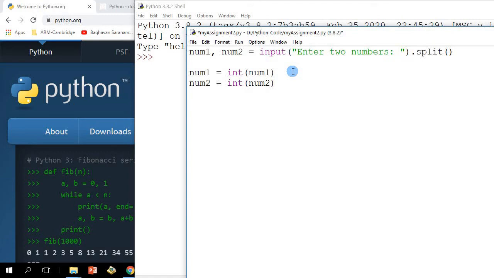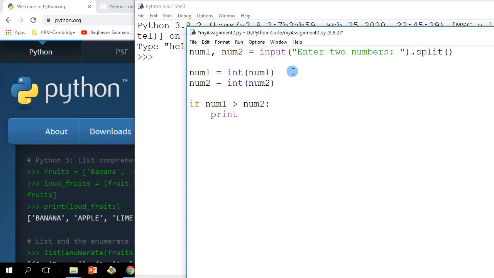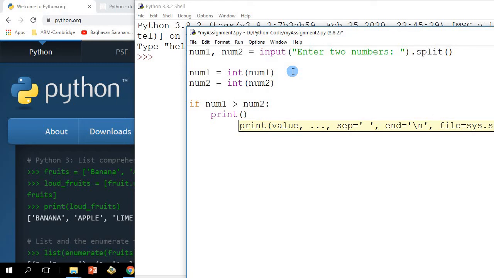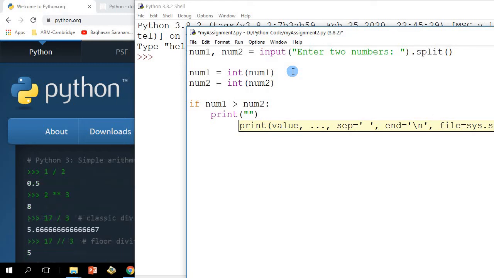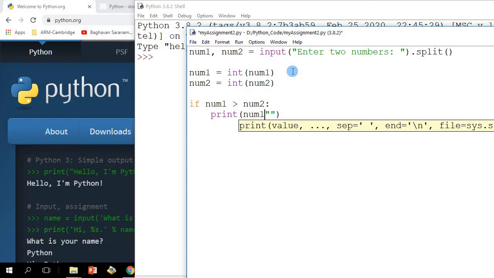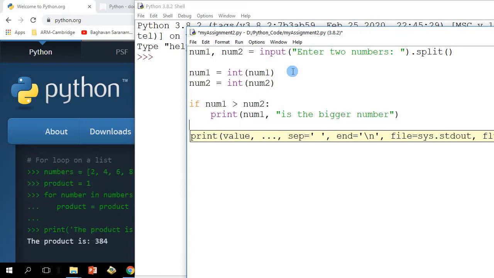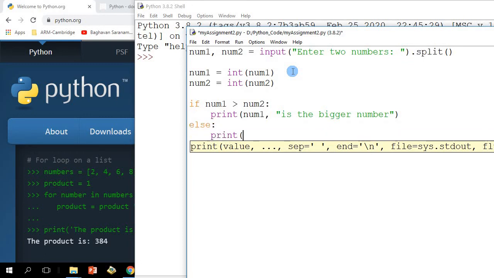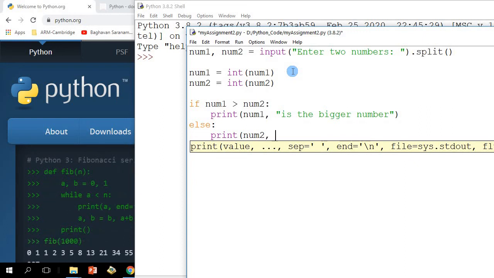To compare, we say that if num1 is greater than num2, then we can say print. In the past examples, we used to have a double quote and then we added the variable values in the later part. We can also do that in the first part. That means I can start off the print with a variable here. So num1, I say, is the bigger number. And the other option is else, print num2 is the bigger number.